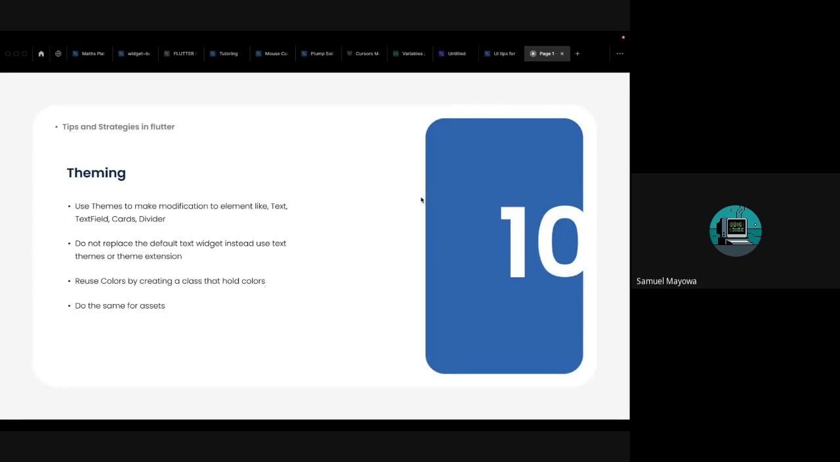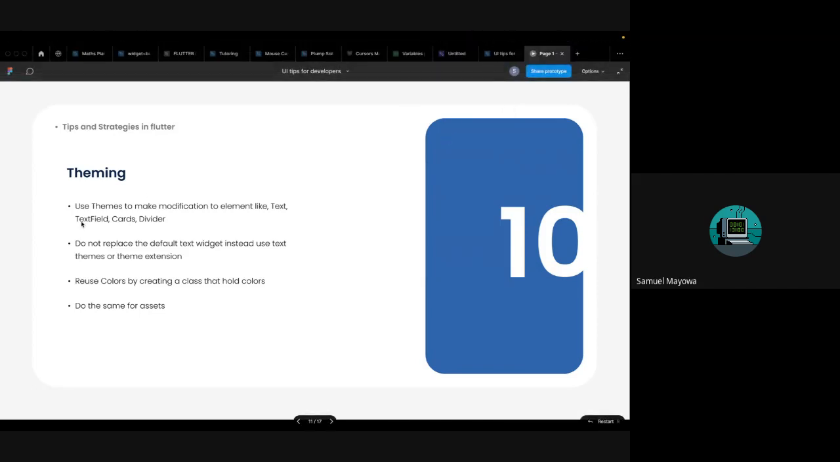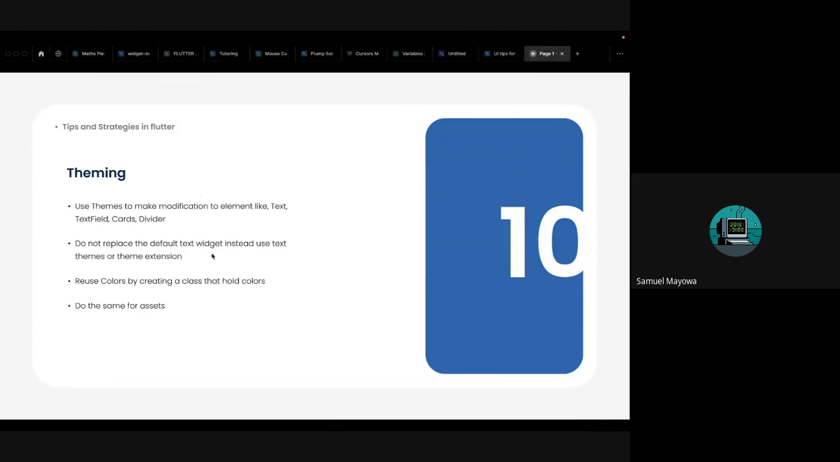I wish I had an example project I could show, but I didn't plan for that. Use themes to make modifications, and there are some elements you can change through theming. The first one is text. The others are text field, cards, dividers. Text field is very, very important. Make sure you change it with the theme. You wouldn't want to create a different text field widget just to do a modification that you can easily do in theming.